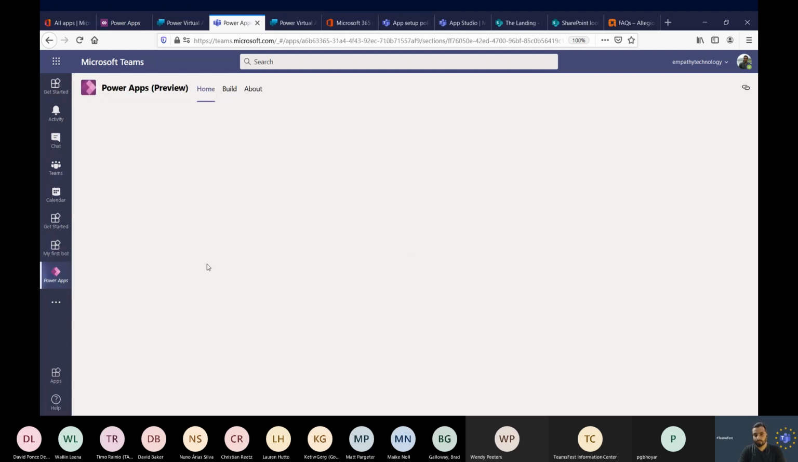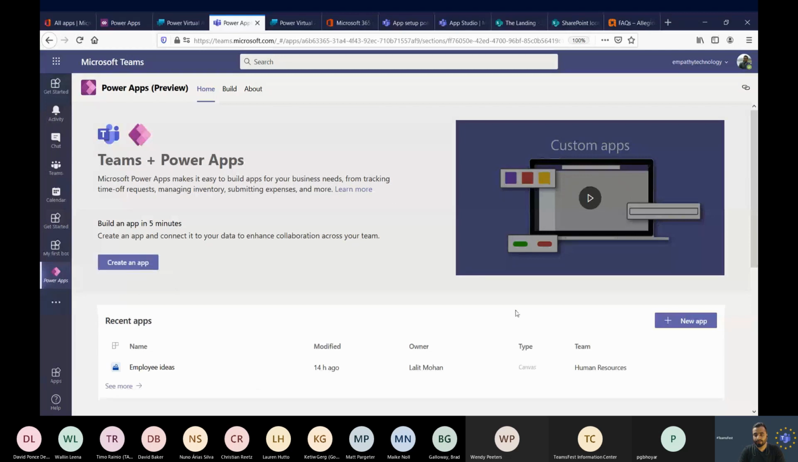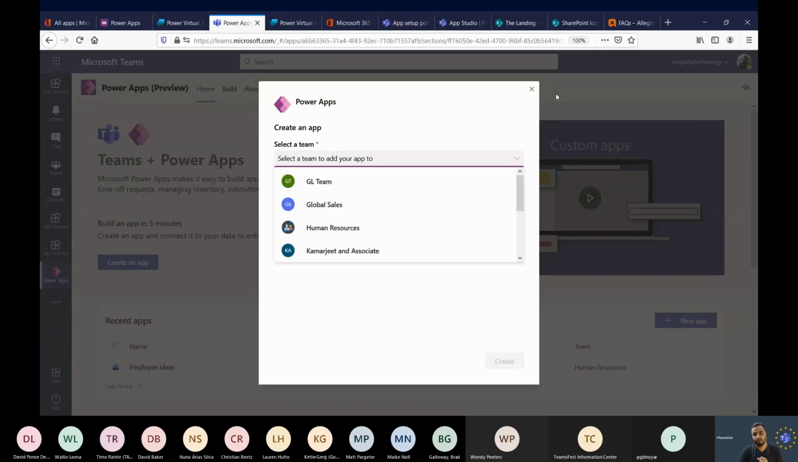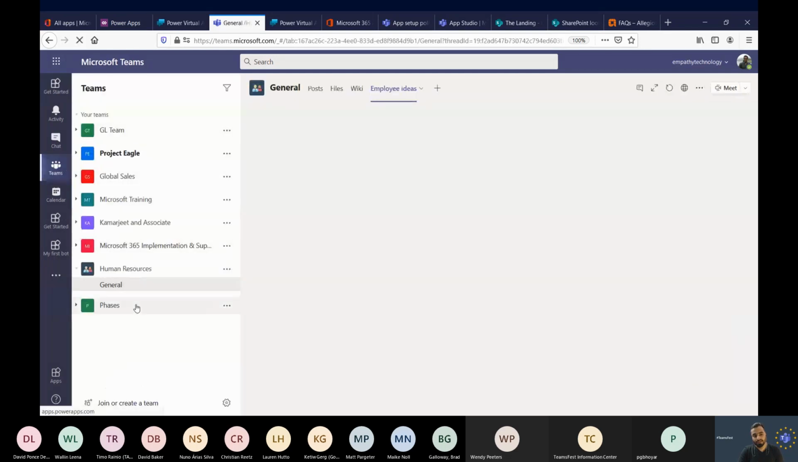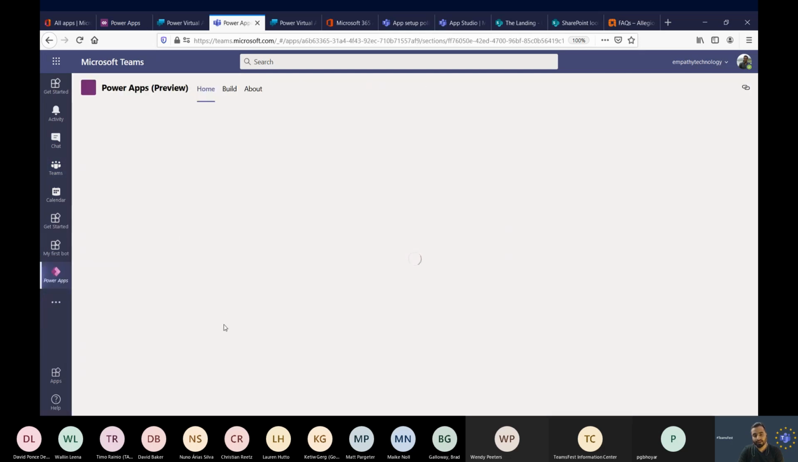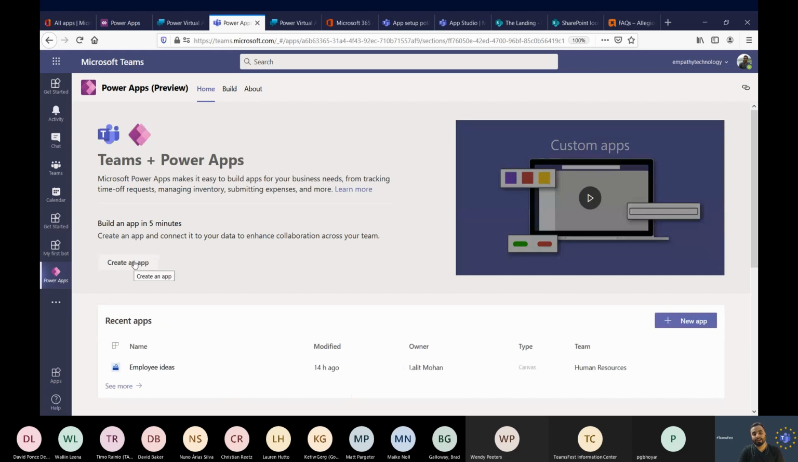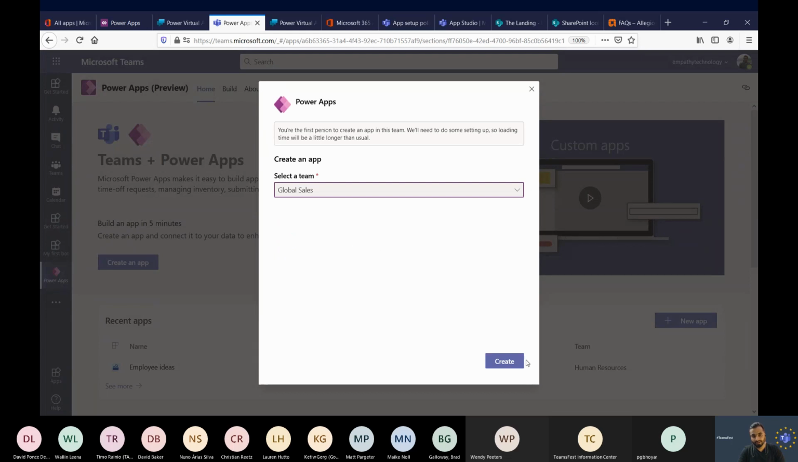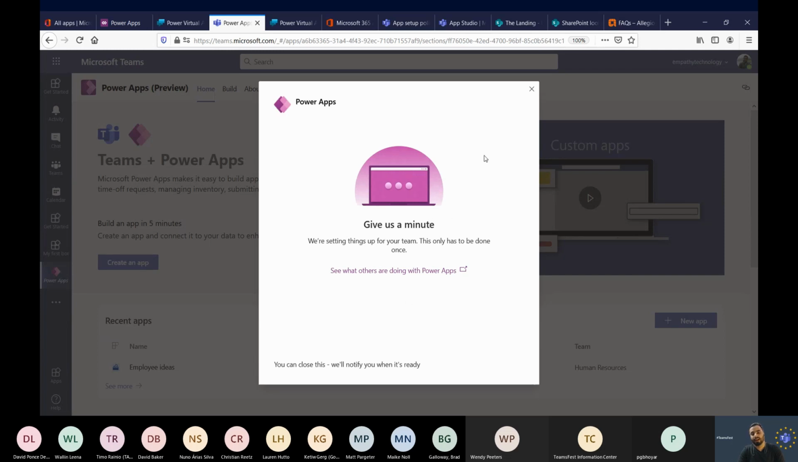I can just go ahead and create a Power Apps within a second here. I can say new app, or I can create an app within five minutes. Then I can project this app to the channel. So you see here all my teams, right? The Project Eagle, where I added this employee ideas, sorry, in the human resource, right? So I went ahead and created this as Power Apps. And in the Power Apps, what I use is Great Ideas. So when you say create an app, when you choose where you want to add this here, and I say create, it's creating an app for me.